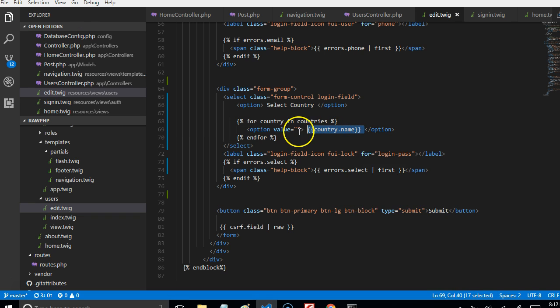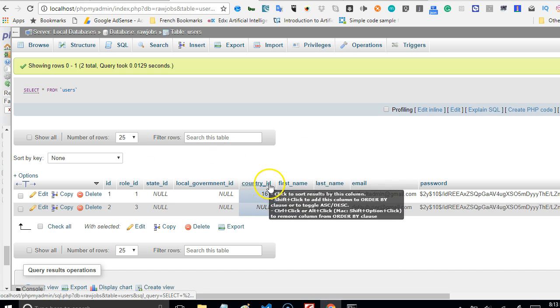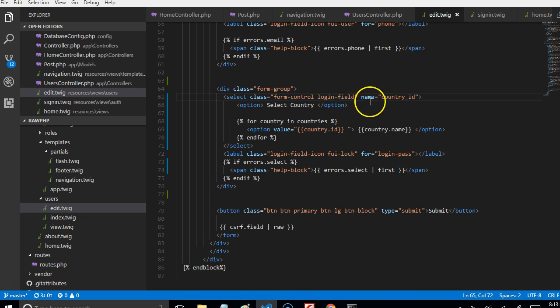Then we have to put the values there. So we can say country.value.id, because what we're trying to select is the ID of the country. In this select box, we're going to call the name country ID. The reason is that the name of the column on the user table in the database is country ID. Let me show you. The name right here is country ID. So of course that's why we're using country ID as a name. And then we're just saying select country, and we have a list of countries.